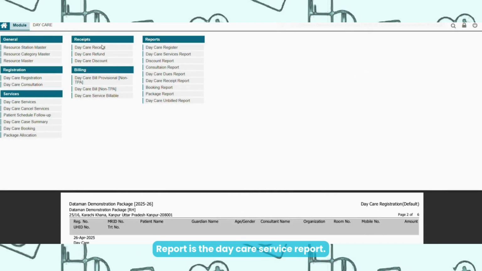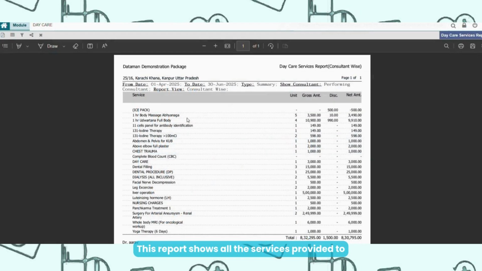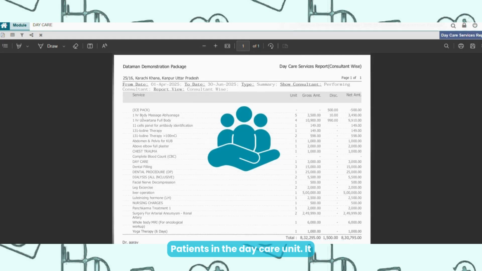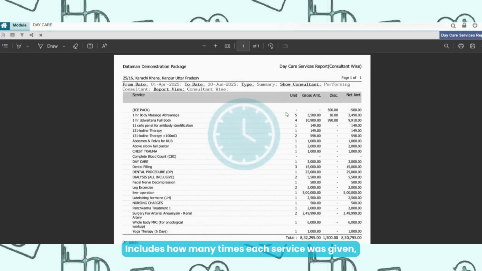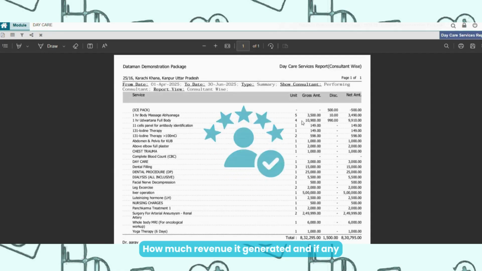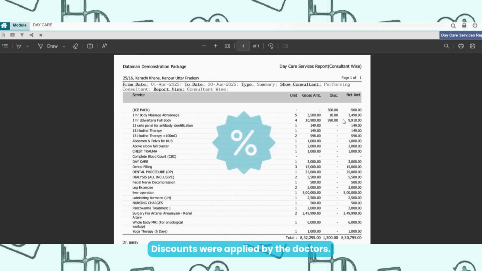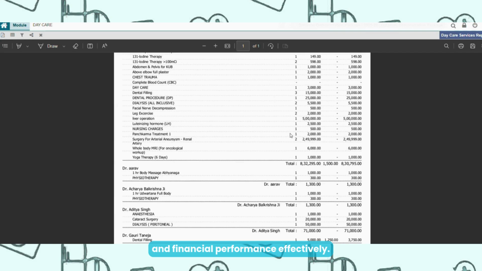The next report is the daycare service report. This report shows all the services provided to patients in the daycare unit. It includes how many times each service was given, how much revenue it generated, and if any discounts were applied by the doctors. This helps to track both service utilization and financial performance effectively.